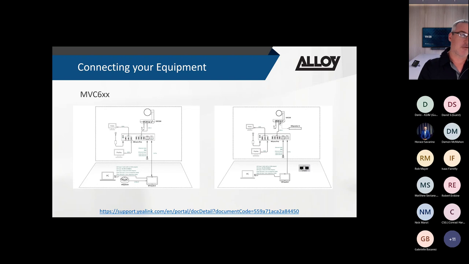Now, another mistake that I see over and over again is people connect that DECT dongle to the MCore Pro. That's not the way it should be done. It needs to be connected to the camera.